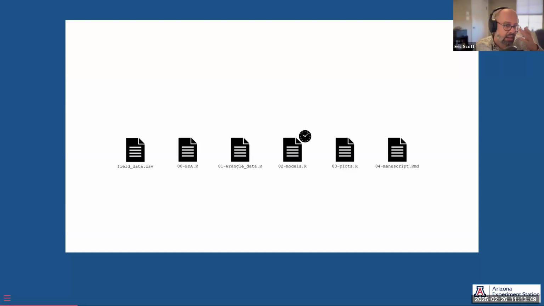This is great, right? The only thing to note is that this 02 models.r script takes a really long time to run, like 8 hours or something. And so we really want to avoid rerunning that as often as possible.